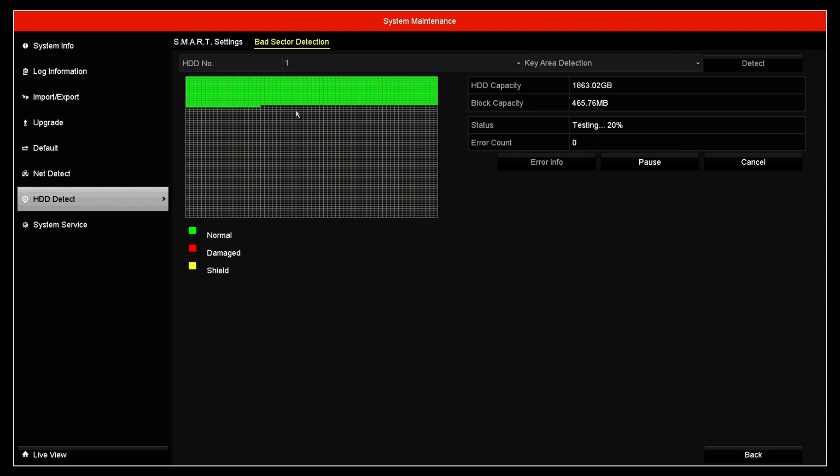And if you have something in red, for example, that's damaged, then you need to replace your hard drive, or you can also leave it like that, right? With just a few of them damaged, but it's better to have everything on green. I suggest replacing it. If you have at least one red, yeah, I suggest to replace it, right? But let's wait for a while so you can see that it finishes the test.